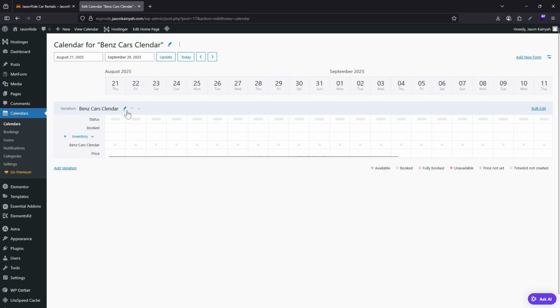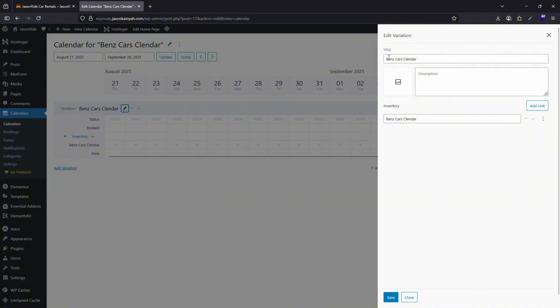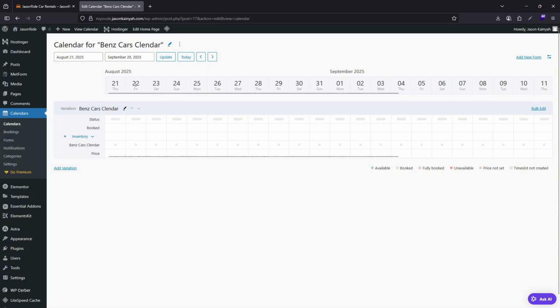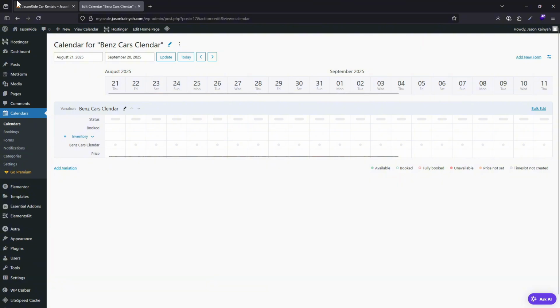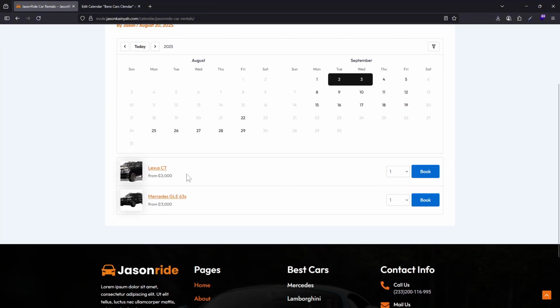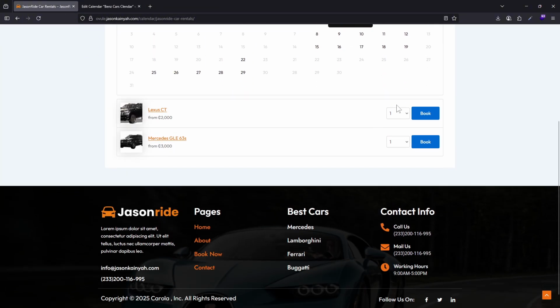So the first thing I want you to do is click on this. Okay, and we can add our image for our Benz Cars calendar. Okay, so this one over here, I like the name the way it is. Okay, we can add an image for our calendar. So this is a variation. Okay, there are multiple variations you can add as well for one calendar. Okay, so these are variations for this one calendar.